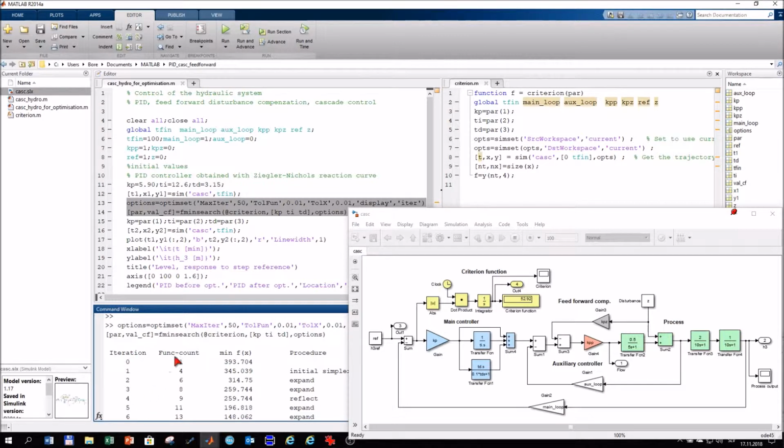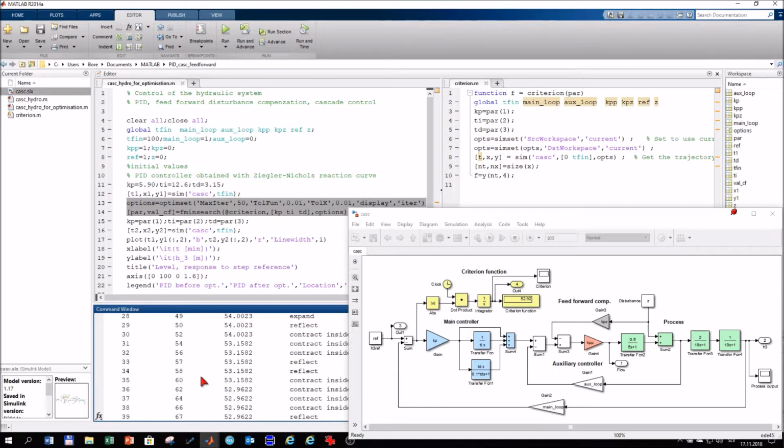The results are presented in 4 columns. In the first column, this is the number of iterations. Second column, the number of criteria evaluations. And the third column is the value of the criterion function. At the beginning, the value was approximately 390. Then I will go to the bottom of these results.